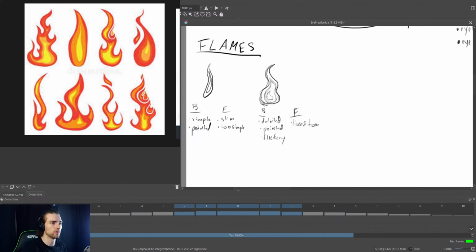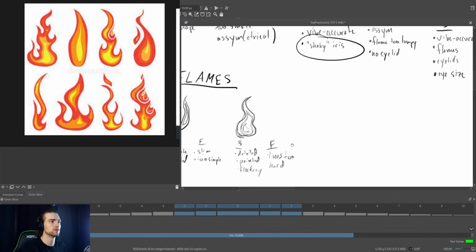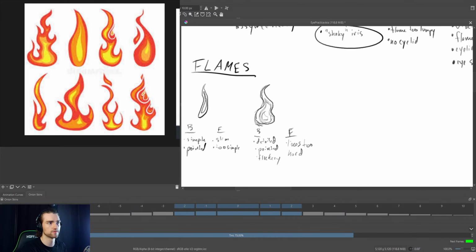Lines too hard. Oops. New line. Okay, all right. So that's some good feedback. Let's try this. I'm gonna start off a little bit softer, because halfway through drawing that, I realized I could actually draw softer.